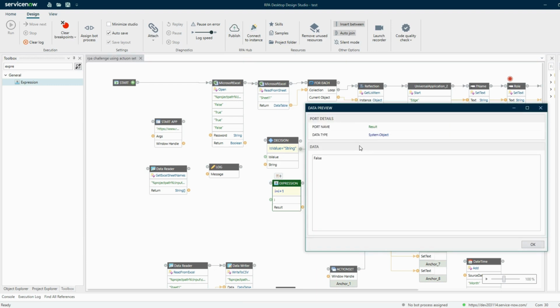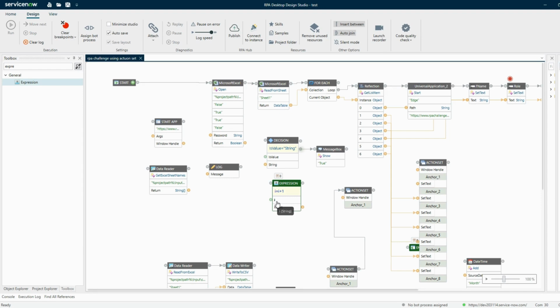If you see, the output is of type boolean, which is false, as it is validating if 1 is equal to 2 or not. Since it is not true, the output we are getting is of type boolean. So based on the expression you give, the data type of the output also changes.